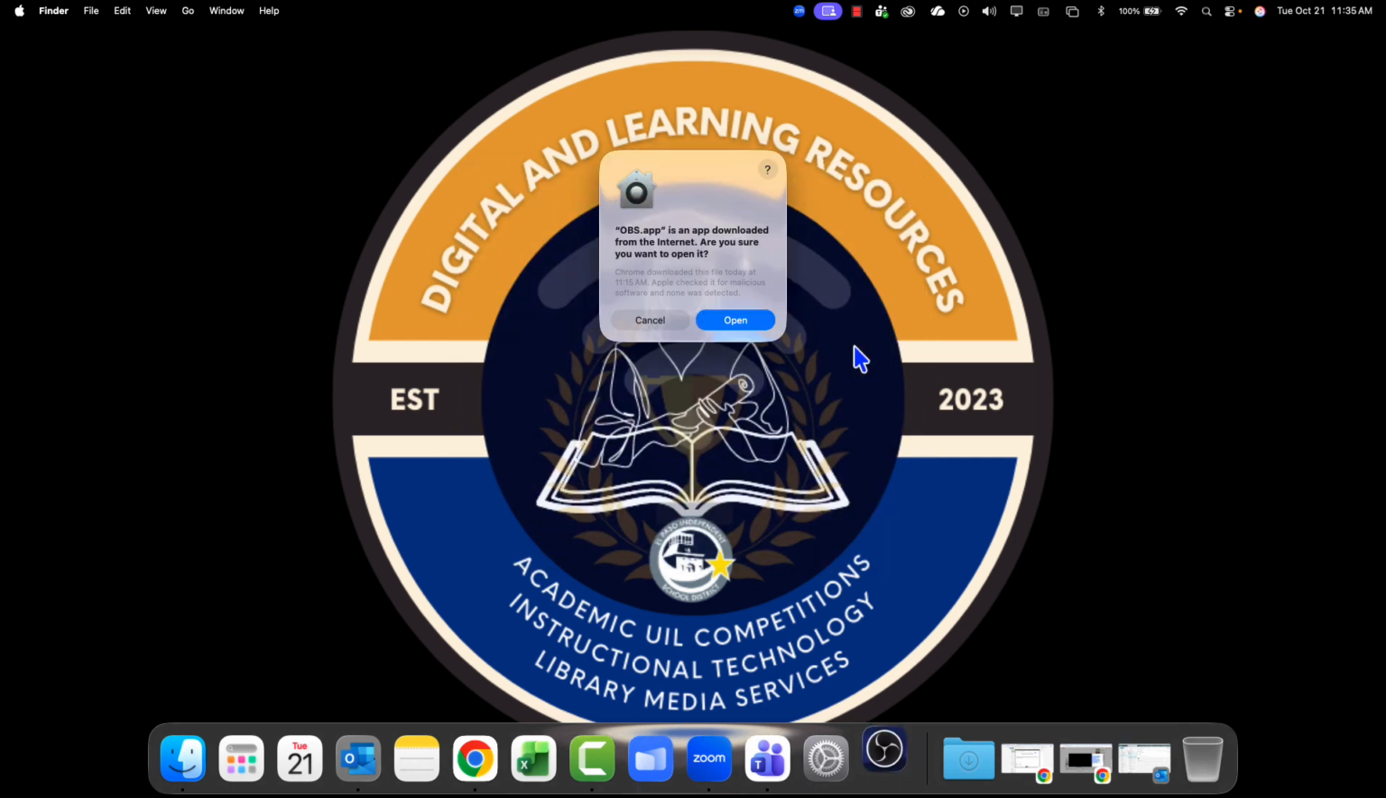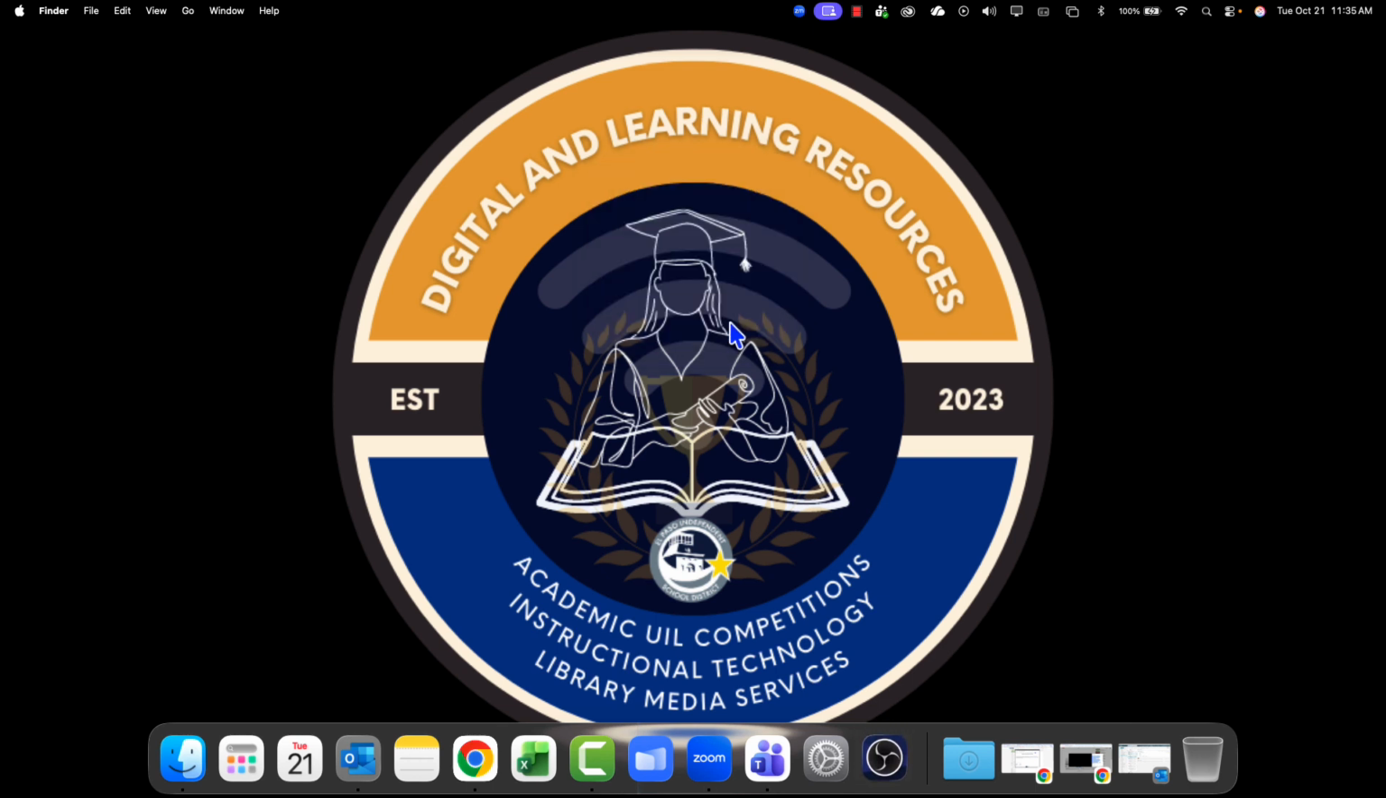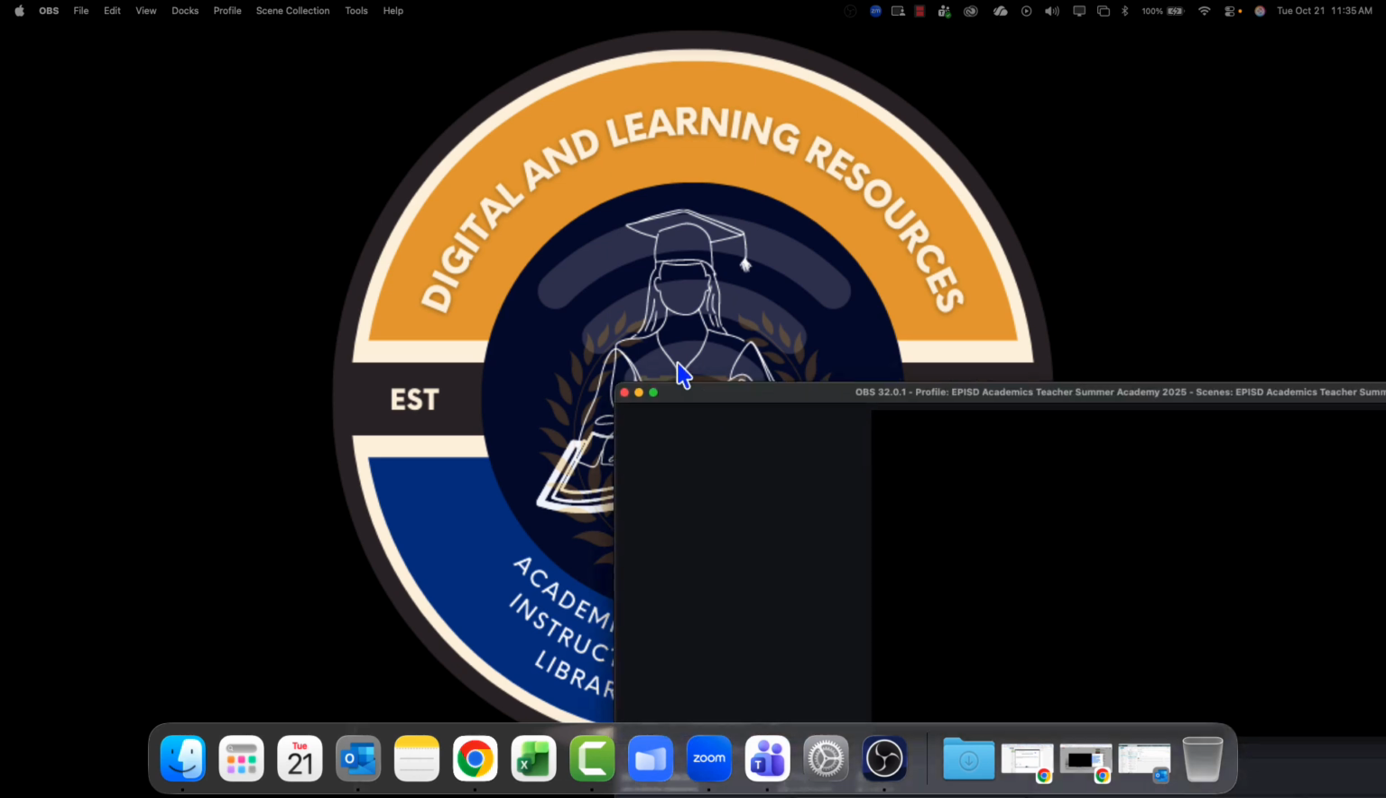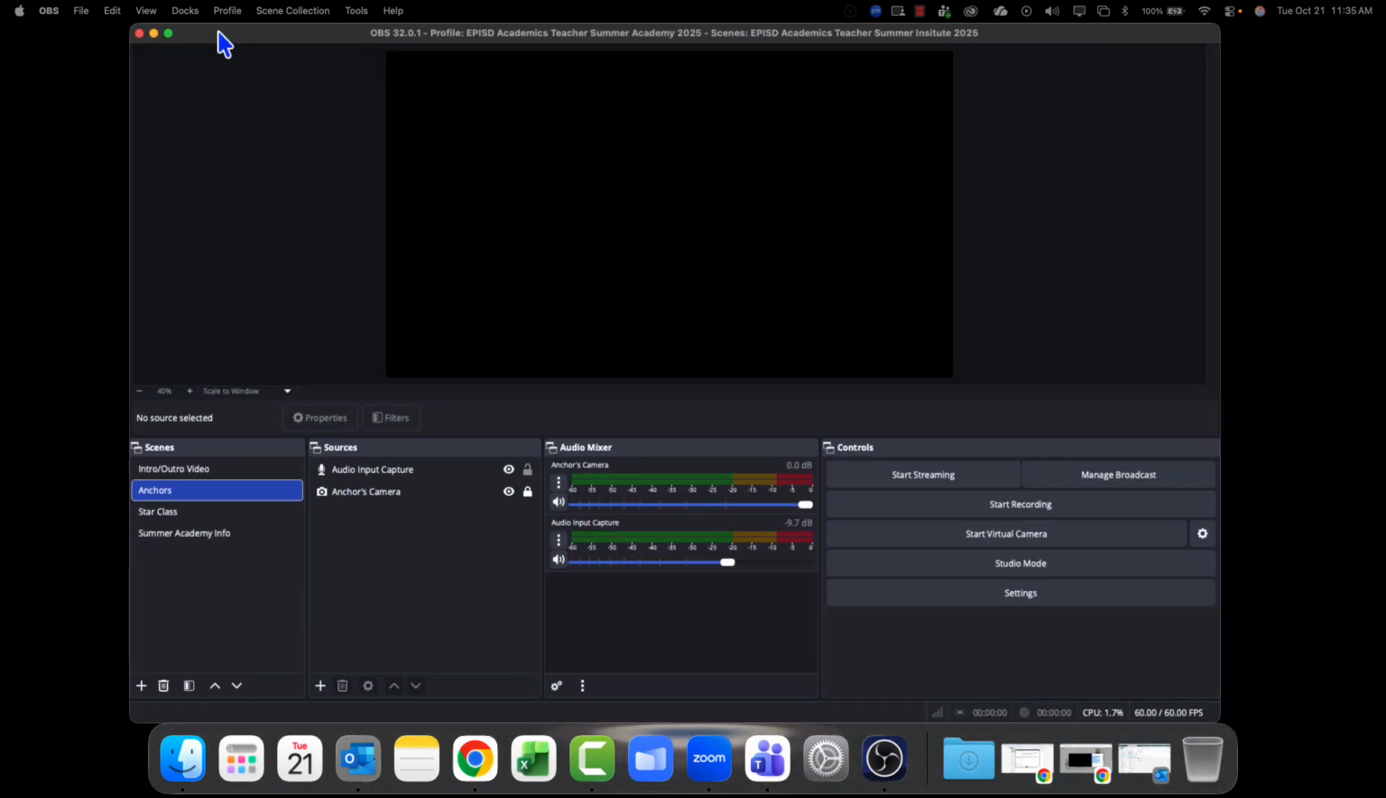And it's going to give me a warning the first time I do this that this is an app that was downloaded from the internet. Are you sure you want to open it? And yes, we are. We've wanted to install this. We're going to be using the software. I'm going to go ahead and open it. And so it's going to bounce around a little bit. And it actually opened at another screen that I have. So here it is.